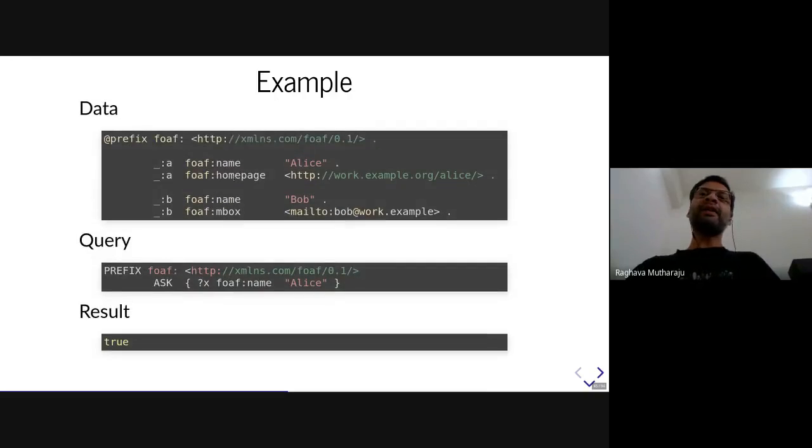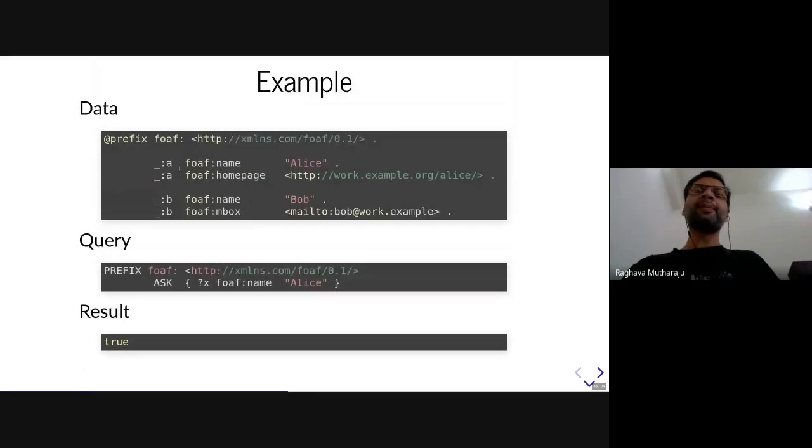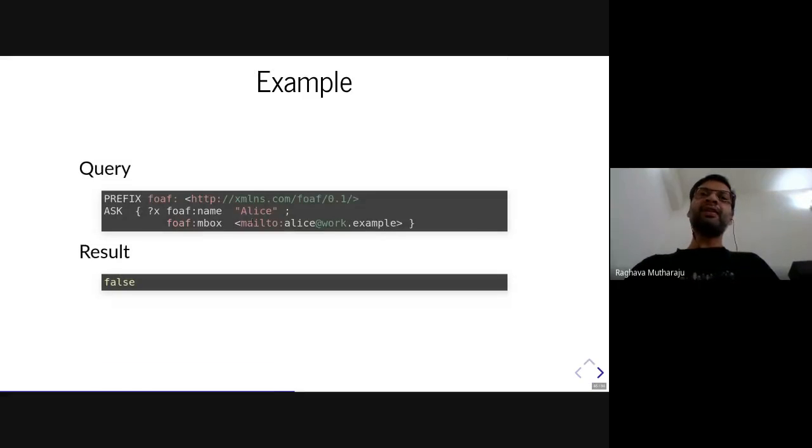So if you go back here, you're interested in mailbox and name. In the case of A, Alice has a home page, but not a mailbox. But Bob has a mailbox. So here you are saying that Alice should have a mailbox, which is not the case. So it returns false.